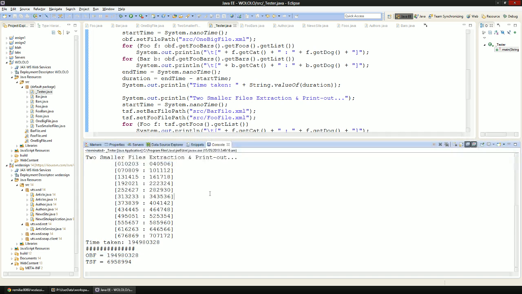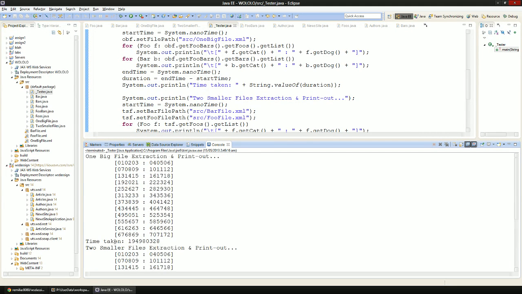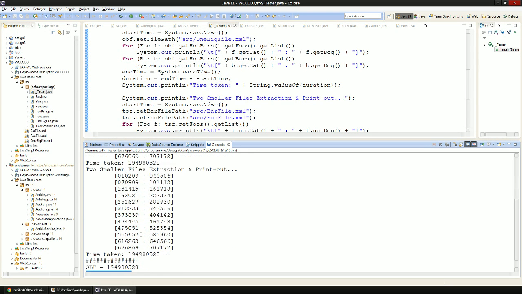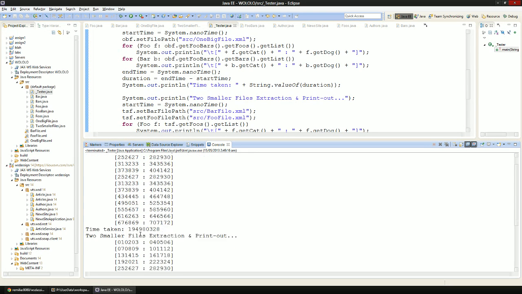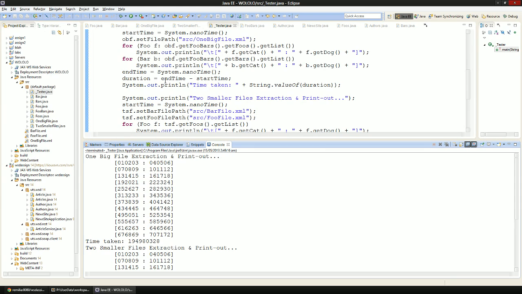So it turns out that reading one big file, which I thought would be more efficient, actually takes a lot longer than reading two small files separately. So I guess in the assignment I have to change that. But yeah, interesting experiment.